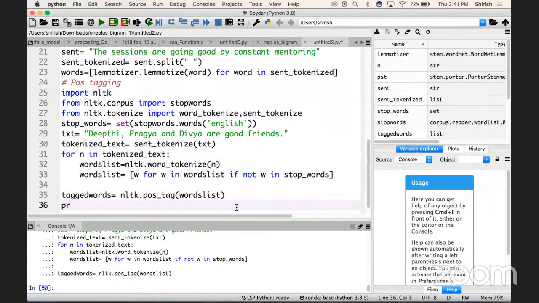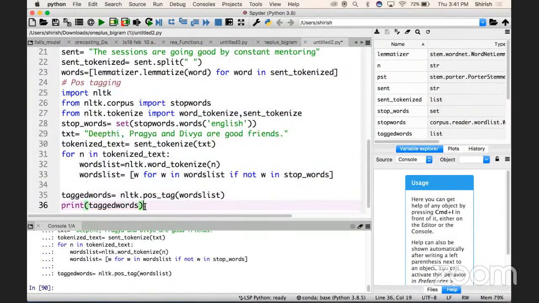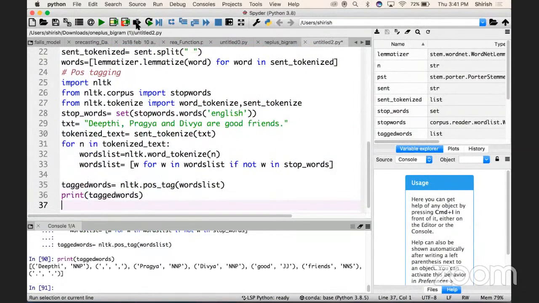So I want to print my tagged words. See here. Friends, it has taken NNS. All the names it has taken NNP. Good, it did not take anything. Right? This is called your POS tagging.